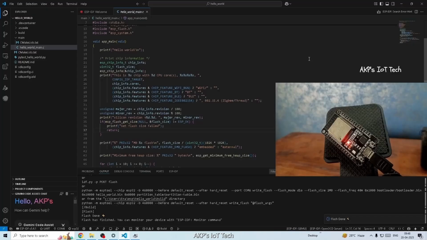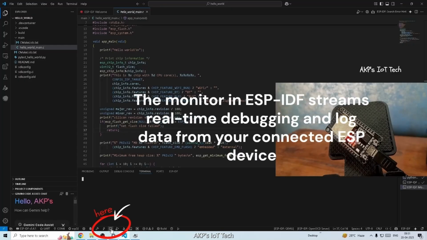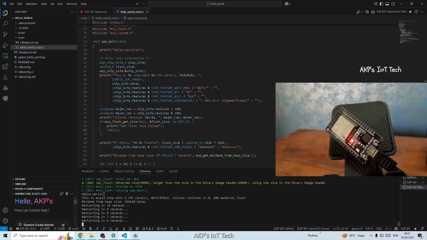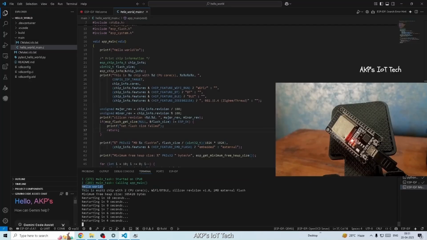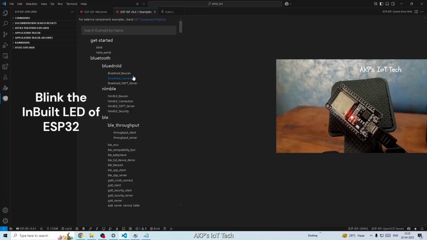So right now there is no way to check if it's properly uploaded to my ESP32 board or not. For that, let's go to the monitor option, and here you can see the output, right? So Hello World is coming here. That's it. Now I'm ready with another example, and that's the blink LED.